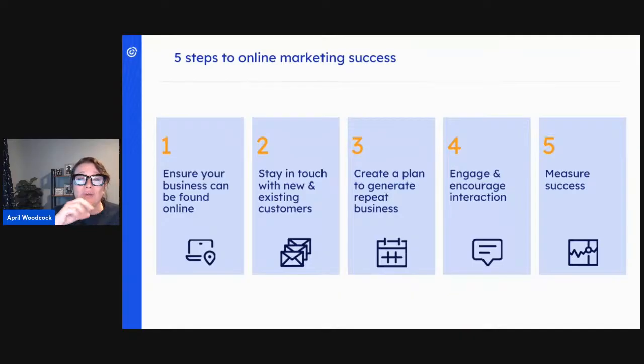Definitely look to create a plan to generate repeat business. Engage with all of your interactions. That includes reviews, negative or positive. The only thing I will say on negative, which I'm sure all of you know, is I would never engage in a conversation online. I would always try to take that conversation offline. So if somebody left you a negative review, I would encourage you to say, I'm sorry, fall on your sword, whatever is appropriate for that conversation.